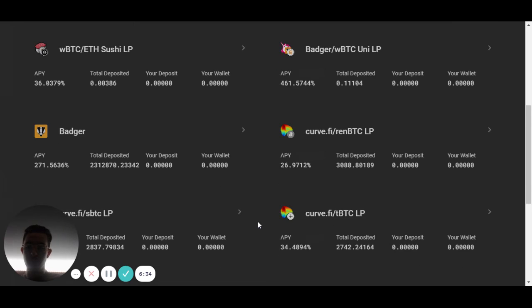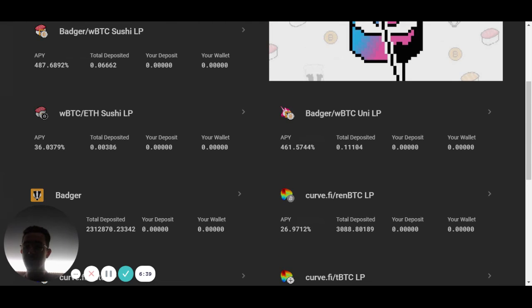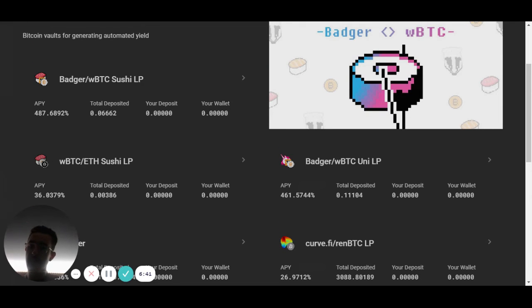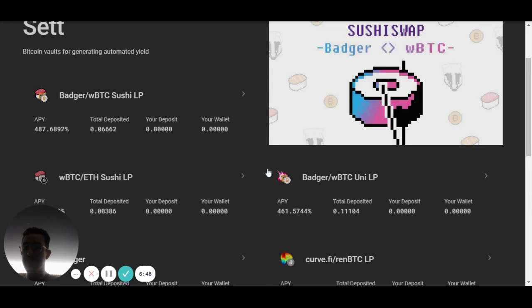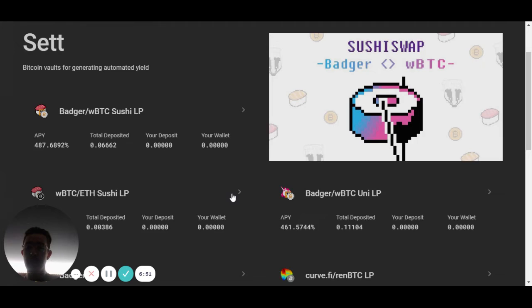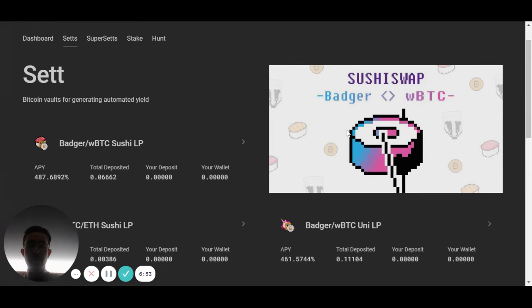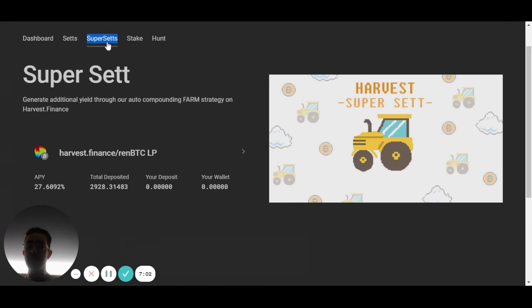Again, you'll just have to pick and choose, but it's interesting because you can interact with any one of these you choose. You have this annual percentage rate up here with Sushi, wrapped BTC. Whenever you see WBTC, that's wrapped BTC. You also have the Sushi Badger wrapped BTC. After the sets, that's just a basic overview of how that works, and then we can hop into supersets. This is basically additional yield. As I said, it aggregates a lot of these different things.